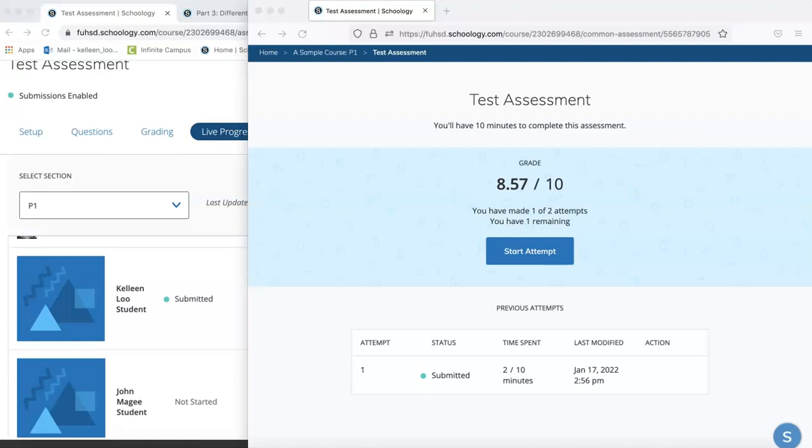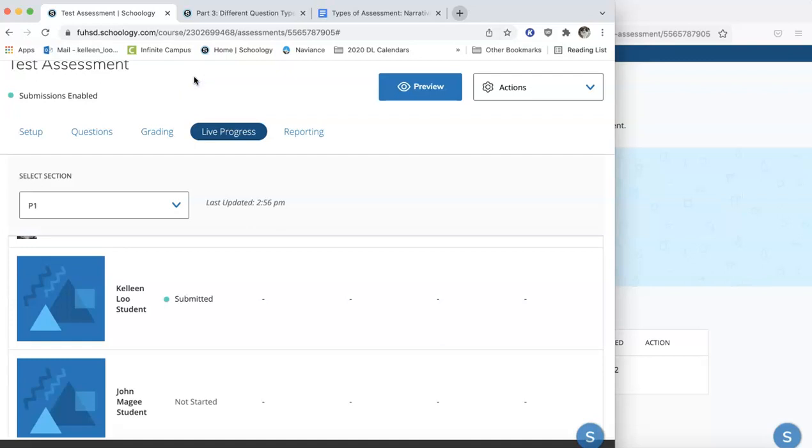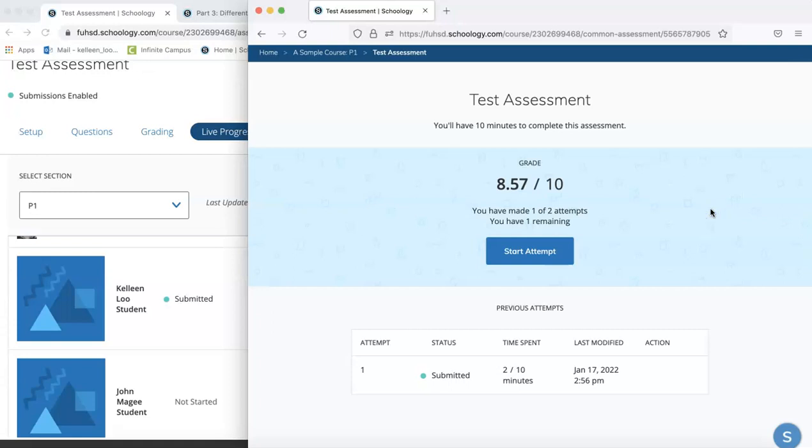Hey everyone, this video is to show you how the live progress and reporting tabs for an assessment work. And so to do this, I'm going to have my teacher account pulled up on the left-hand side and then my student account on the right-hand side. As you can see, I've already attempted the assessment.